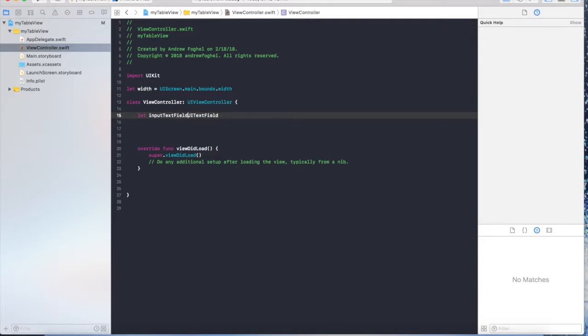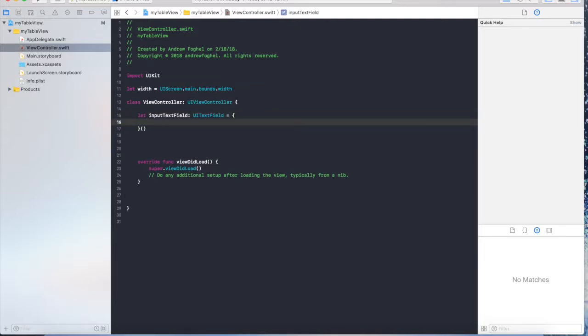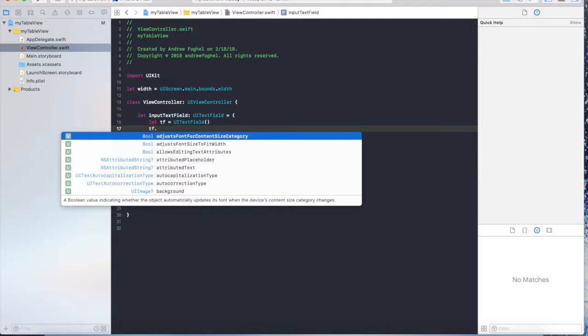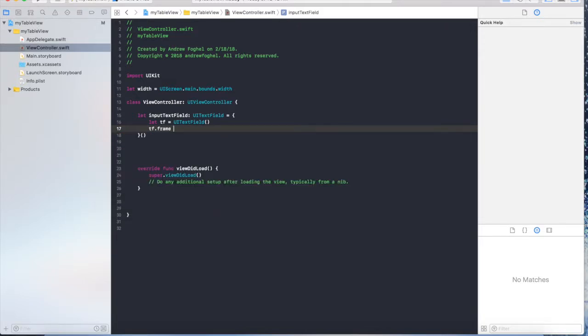And I didn't mean to do this. This is going to be a stored property of this sort. And I'm going to say let tf equals UITextField, tf.frame equals CGRect. And let's see here. I'm going to have it 16 from here, 25 from the top, because I just want a little bit off of my status bar.